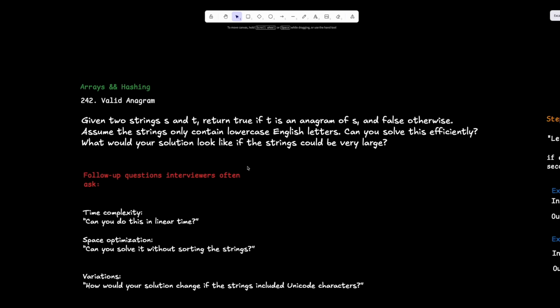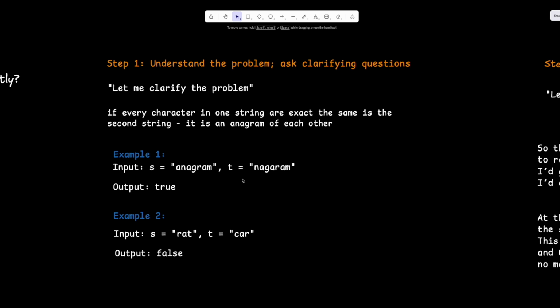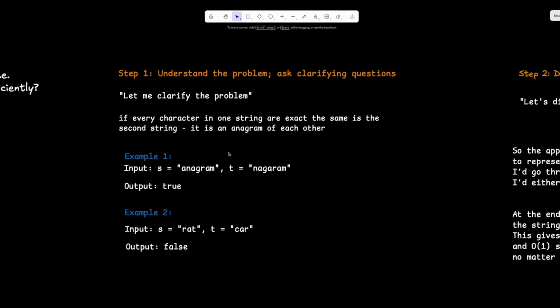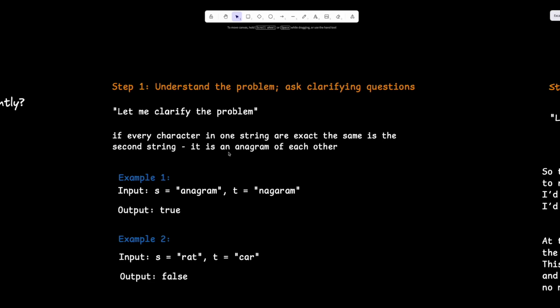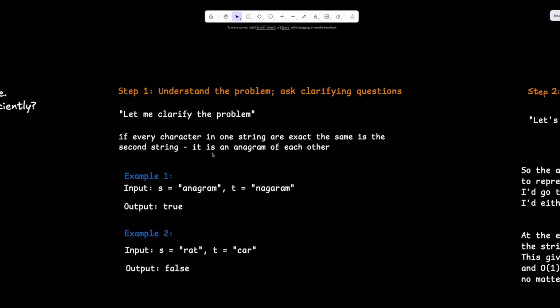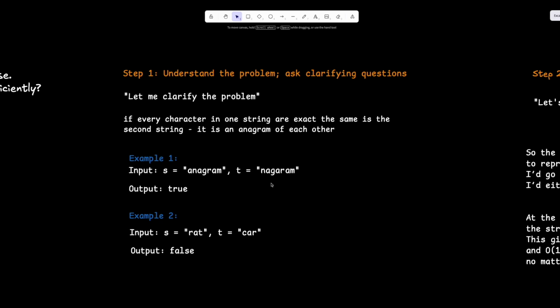At first, as usual, we need to understand the problem and ask clarifying questions. Let me clarify the problem. First, we need to understand what an anagram means. If every character in one string is exactly the same as in the second string, they are anagrams of each other. For example, this is an anagram.